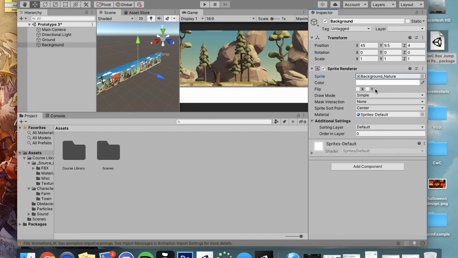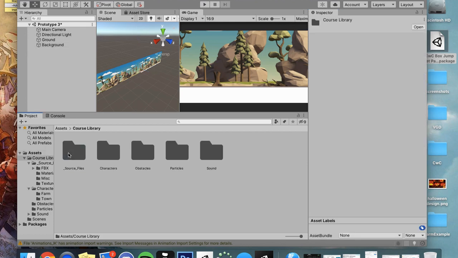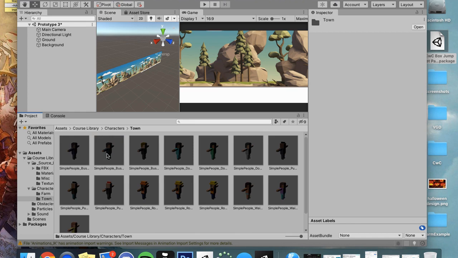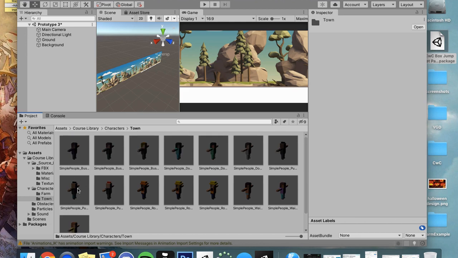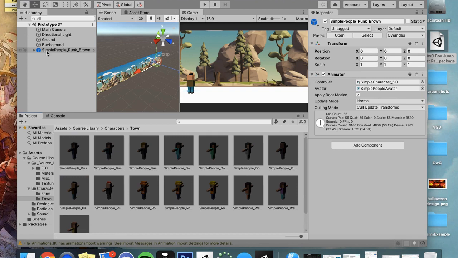All right, so the first thing is we need to get a player into the scene. So Course Library, Characters, and we have some town characters. You can choose any one of these characters. I'll get the guy with the punk mohawk. And I want to drag him into my hierarchy, please. Because of the way your camera is already set up for you, he's going to be placed at 0, 0, 0, and the camera's moved forward just a little bit, which is great.